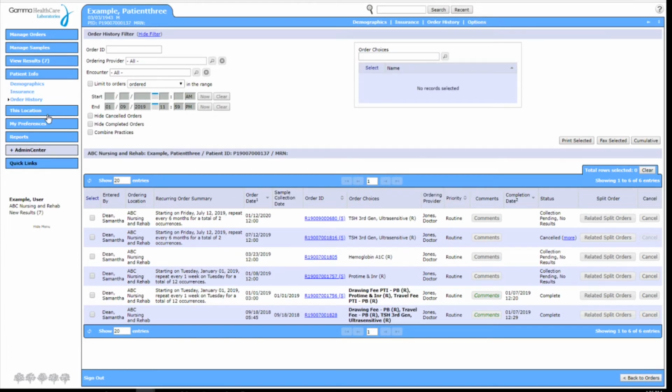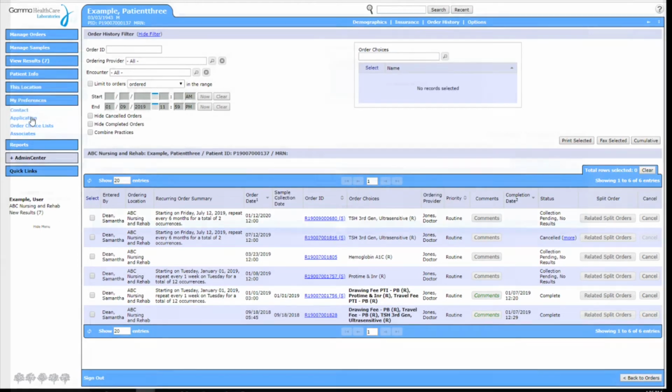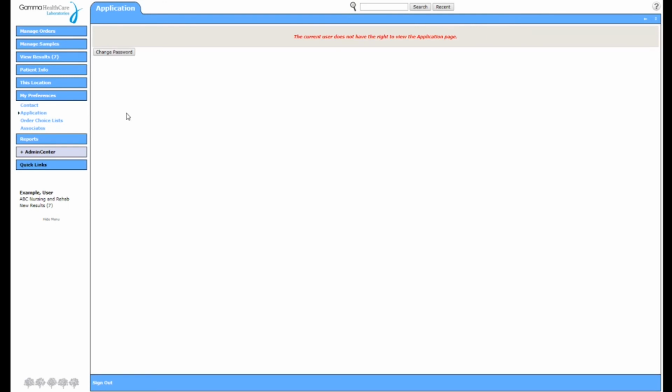Under the My Preferences tab, you will find Application. If you need to update your password, you will be able to do so from here.